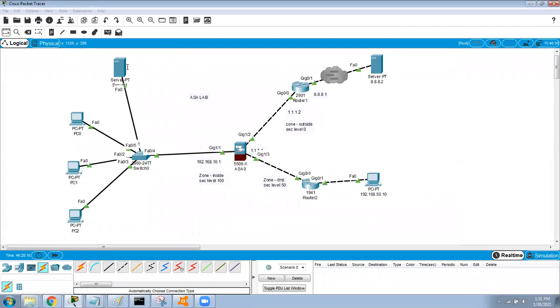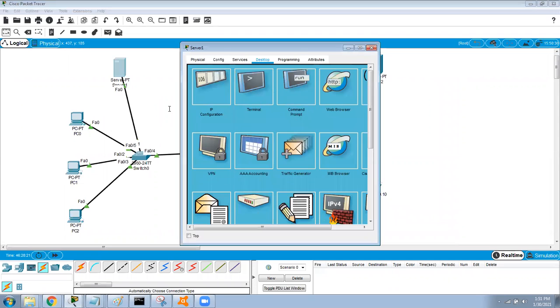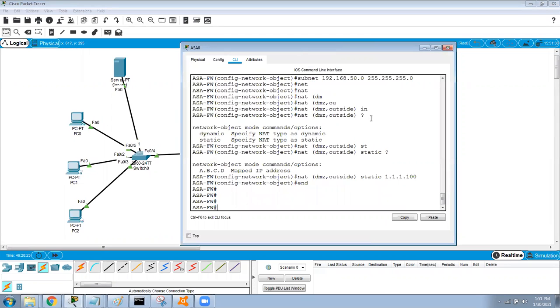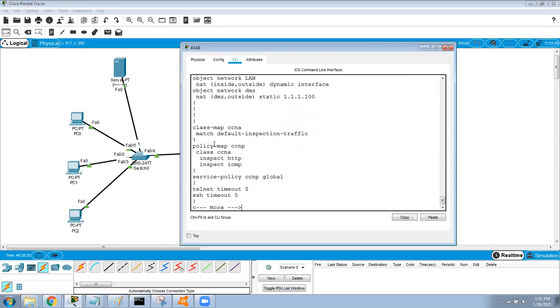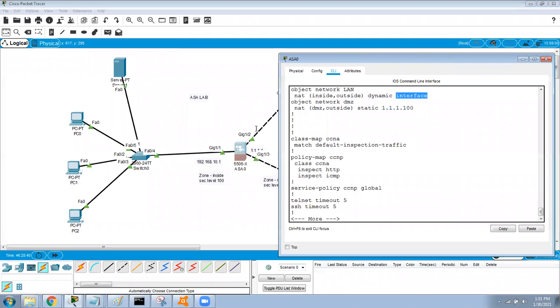Now let's see here. I have two NATs in the ASA. Run. You see here. One is inside to outside. If anyone goes, the ASA will take the dynamic path. So whatever the outside interface is, what is the outside interface? 1.1.1.1. So it will use that. And I have used the static one here. Any traffic from DMZ to outside will bind to 1.1.1.100.